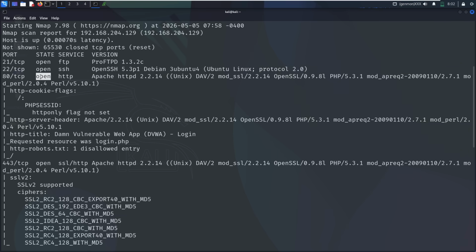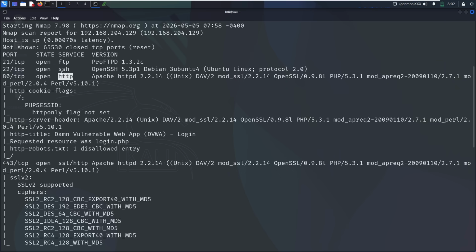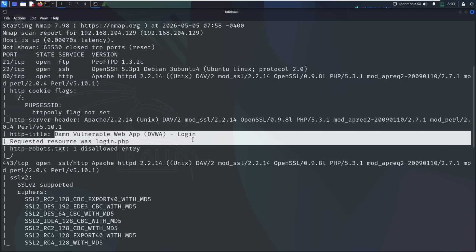Third, port 80 and 443, HTTP and SSL/HTTP. This is the jackpot. Nmap tells us exactly what is running. Apache 2.2.14 and PHP 5.3.1. Very old code. But look at the Nmap script results. Nmap pulls the title of the website for us. Damn Vulnerable Web App, login. We don't even need to guess our target. We know what framework this is.